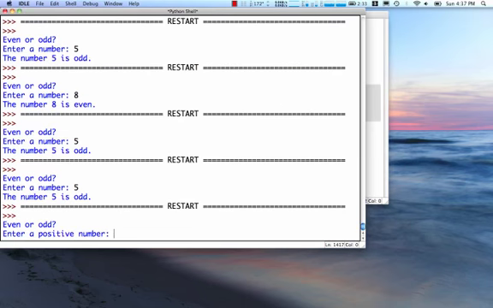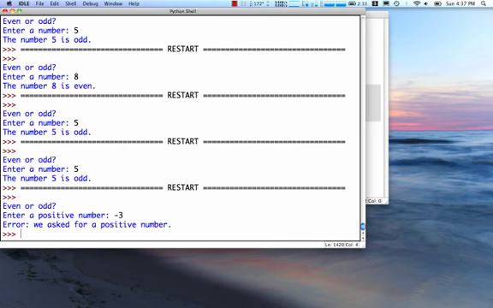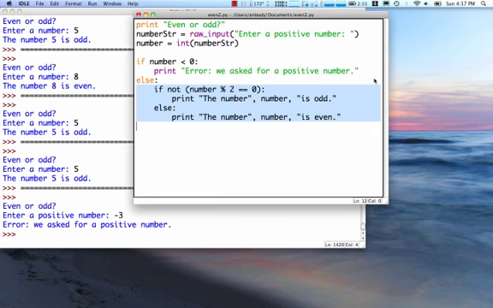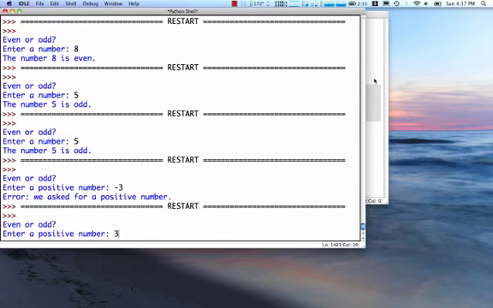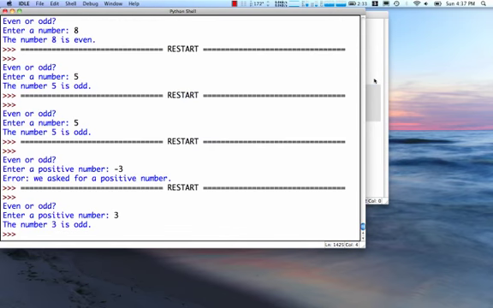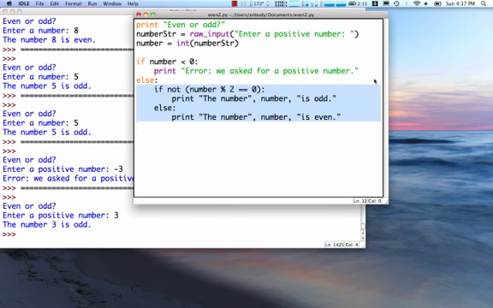So enter a positive number. Let's give it a negative number. It says, nope, error, we asked for a positive number. So let's see what happens if we give it a positive 3 instead. That should come out to be odd, and it in fact does. Notice what happened. We come down. The first thing we do is we check to see whether the number is less than 0. If it is less than 0, we print a nasty message with an error. Otherwise, now we go and we check to see whether our number is even or odd.